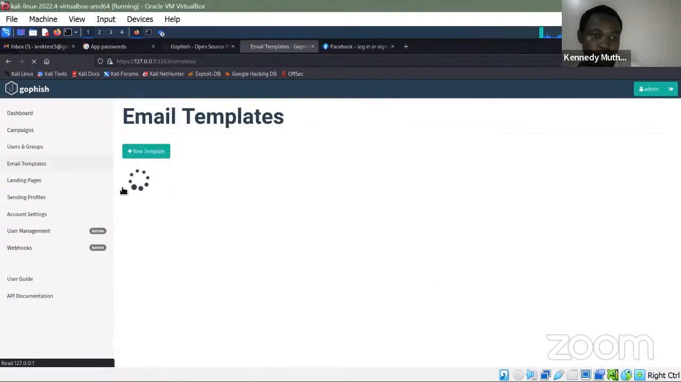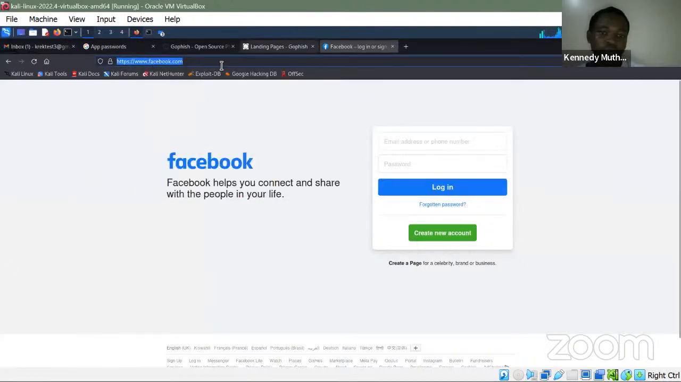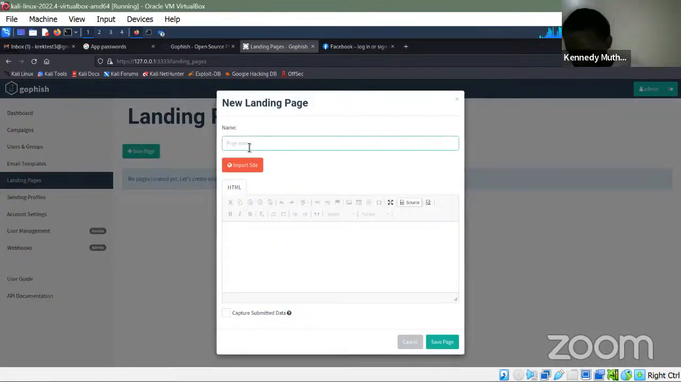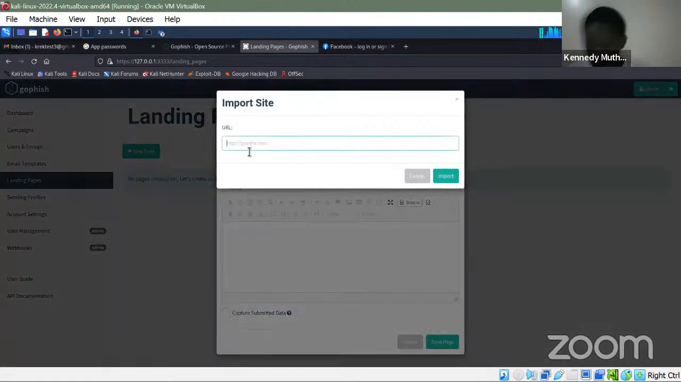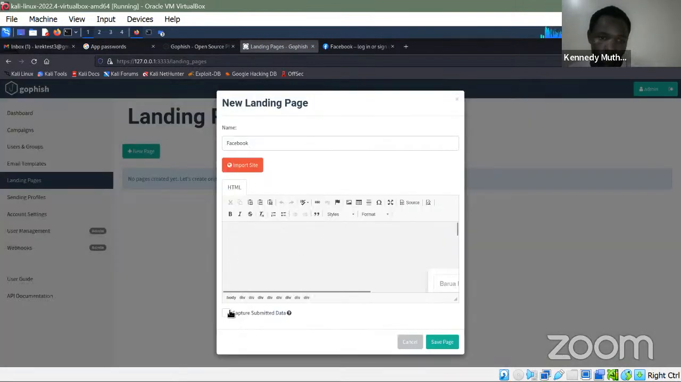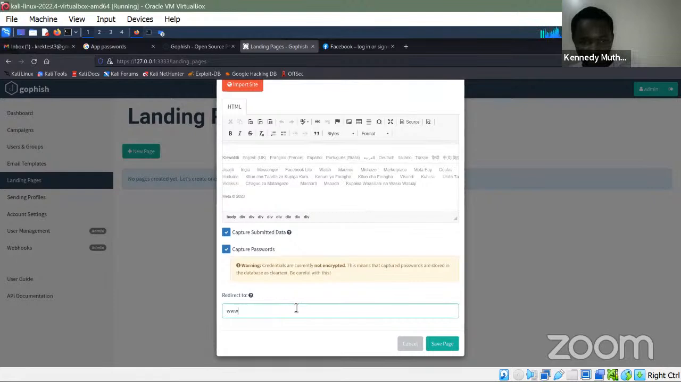Now we come to email templates. Let's first design the landing page. I want the landing page for, let's use Facebook. Now you come here, we add the landing page for Facebook. So we create it as Facebook. You import. I want us to capture the data, capture the passwords. Then we redirect to www.google.com. Save page.